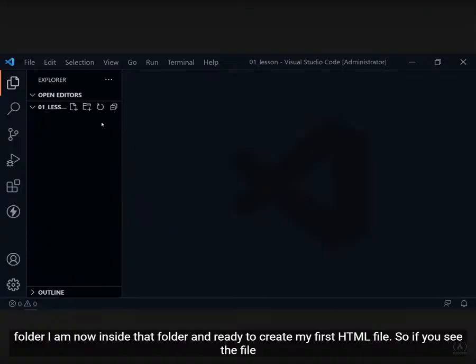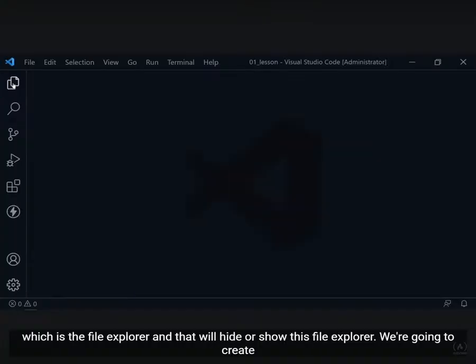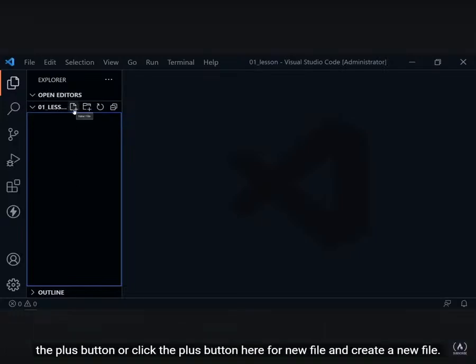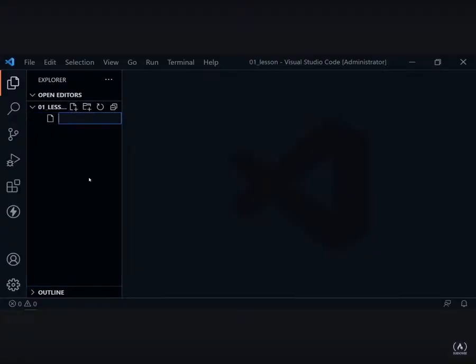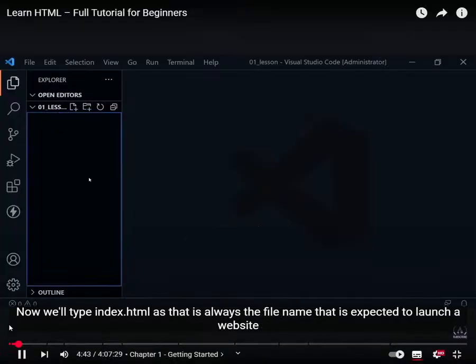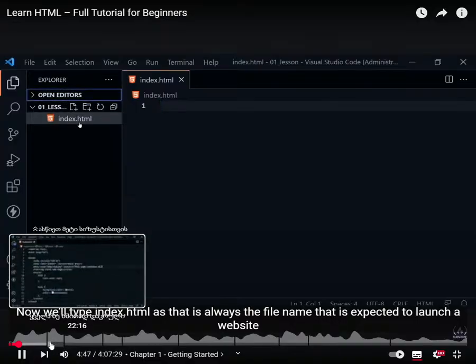So if you see the file tree over here on the left and it's currently empty, if you don't see it, click this icon in the top left, which is the File Explorer, and that will hide or show this File Explorer. We're going to click the plus button here for new file, and create a new file. Now we'll type index.html, as that is always the file name that is expected to launch.